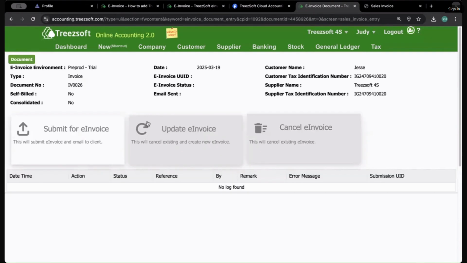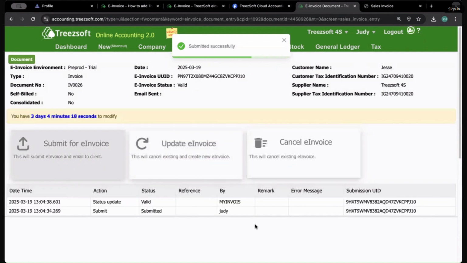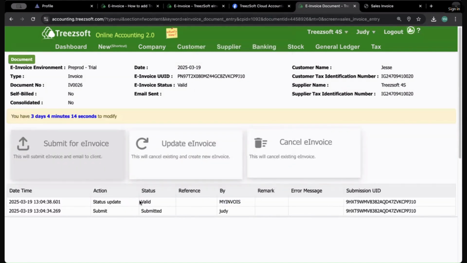Okay, so this is the screen. You have all the information, so it's very simple, just click on submit. And there you go, that's how simple it is. Just one click, submit. You don't need to worry about having to re-key into the MyTax system. And you can see the return status updated, it's valid, with my invoice.